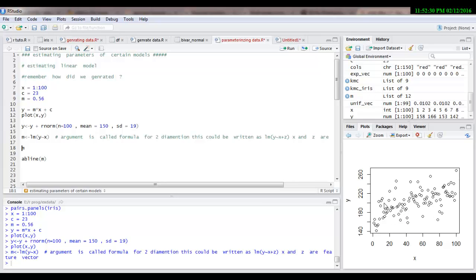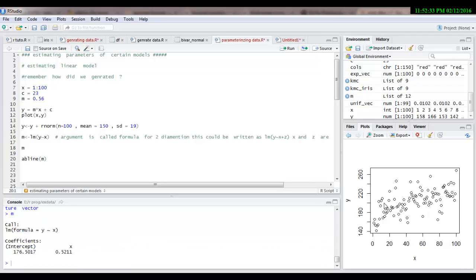So let's see what values m holds. The intercept is predicted as 176, whereas we have an intercept of 23, so it's far beyond what the original value is. The value for x shows basically the slope. You can see it's 0.56 versus 0.52. So the slope doesn't differ that much, but we can see a huge variation in the intercept.